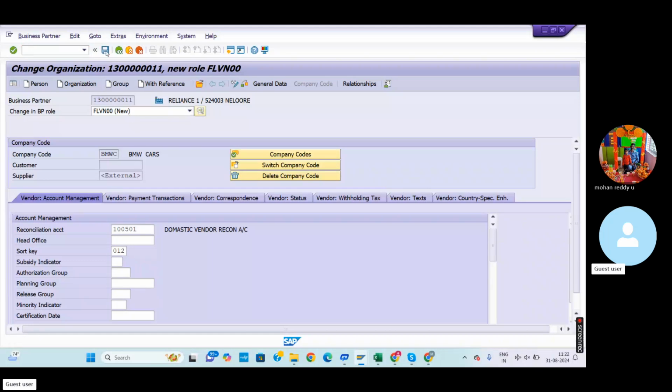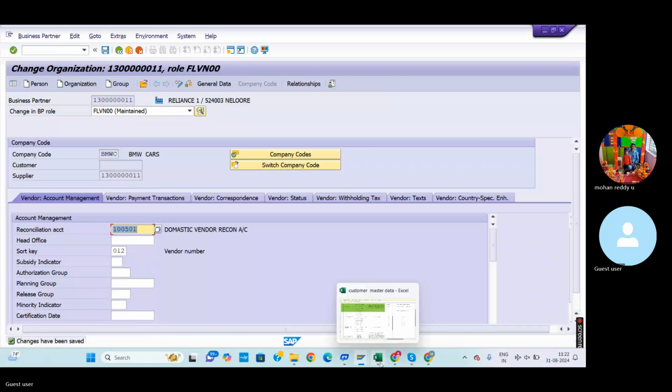So I just click on this one. You just observe here. Changes have been saved. It means here you can see supplier. Supplier means vendor, so the vendor number will also be generated the same way. Whatever business partner number is appearing here, the same number is also appearing here. So for this purpose, you just listen here.